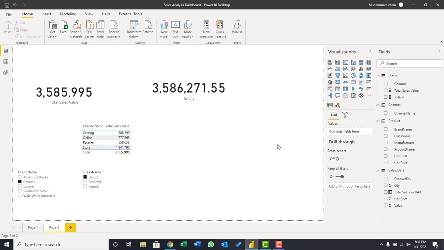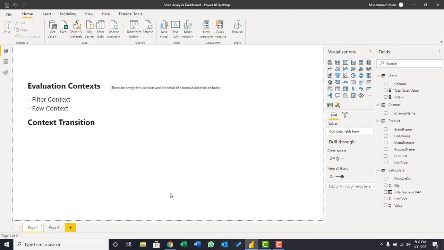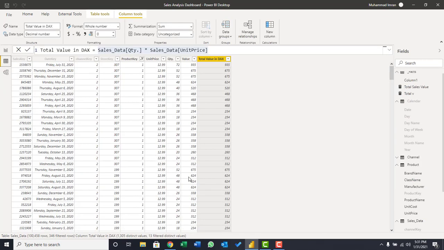So now is the time to talk about context transition. As I mentioned at the start of my tutorial, I'll also talk about context transition. Context transition takes the row context and transforms it into an equivalent of filter context. Well, it might be difficult to understand by just its definition. Let's jump on to the live demo.